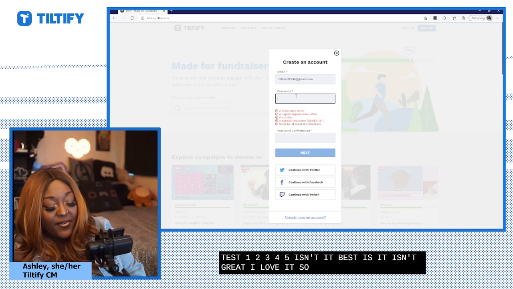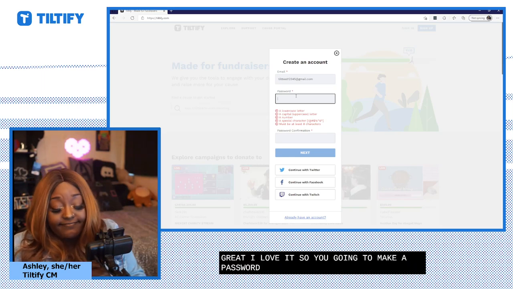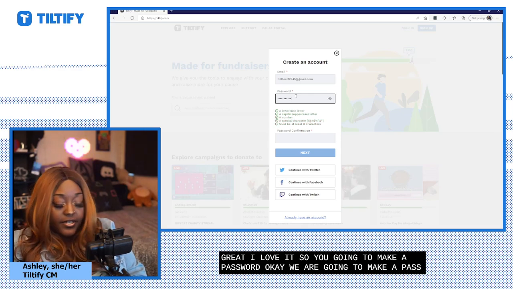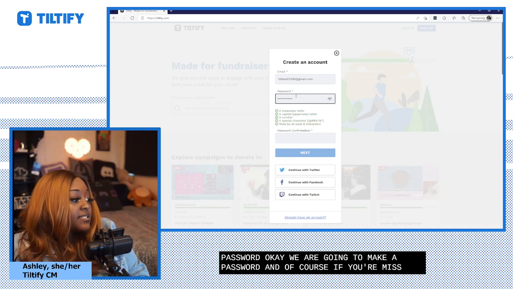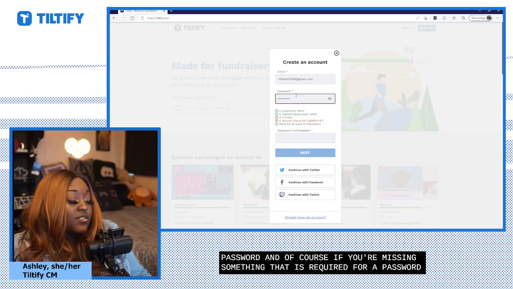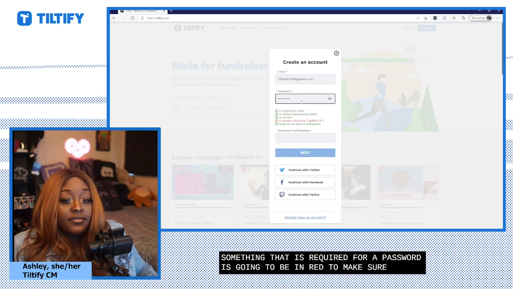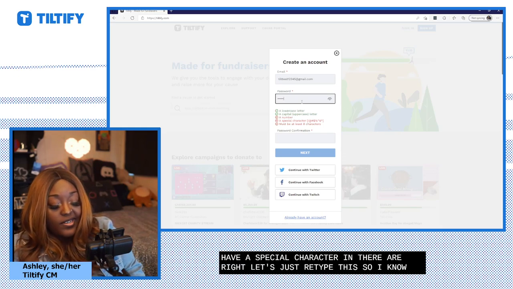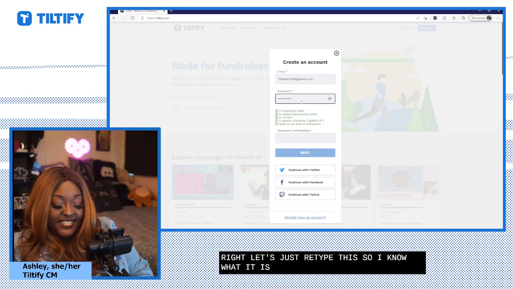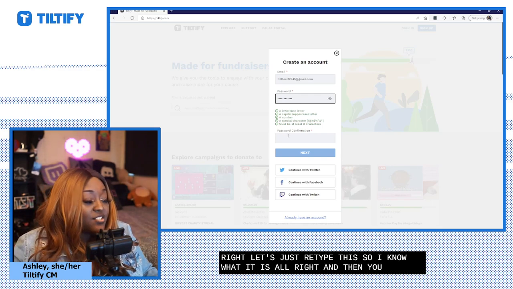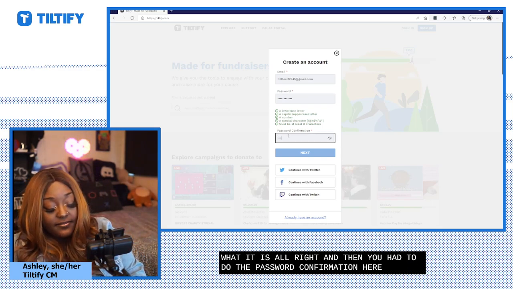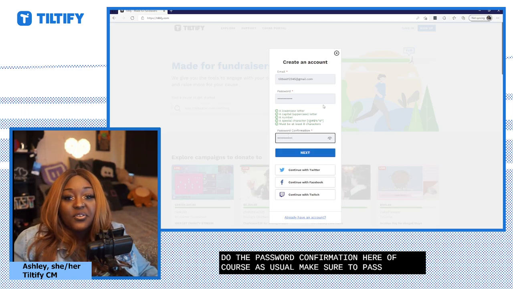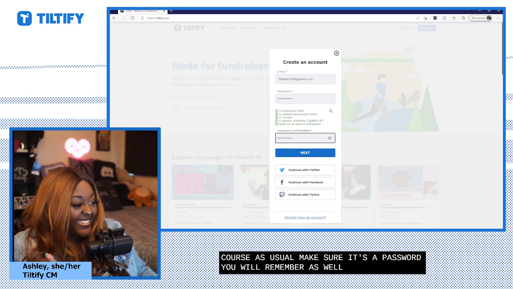I love it. So, of course, you're going to make a password. If you're missing something that is required for a password, it's going to be in red. So make sure you have a special character in there. All right, let's just retype this so I know what it is. And then you have to do the password confirmation here, of course, as usual. Make sure it's a password you will remember as well.